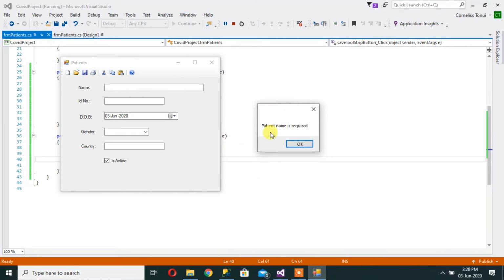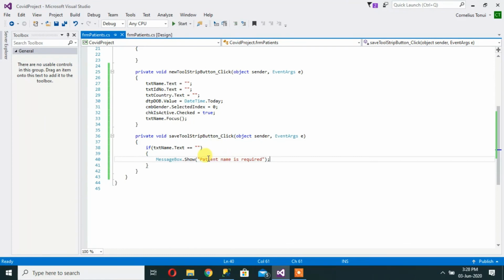So a message box is a box that will give a message to the user, and you can write any message here. So you can come there and change that and say, please enter the patient's name. Now, there are a few things that I want us to learn here.